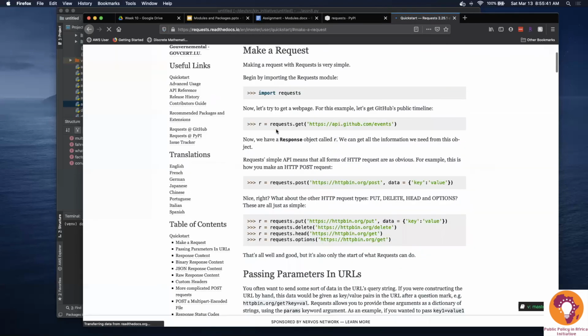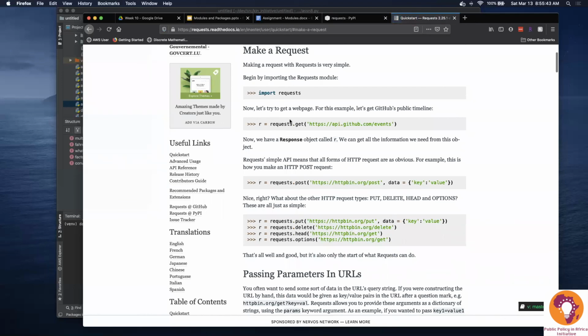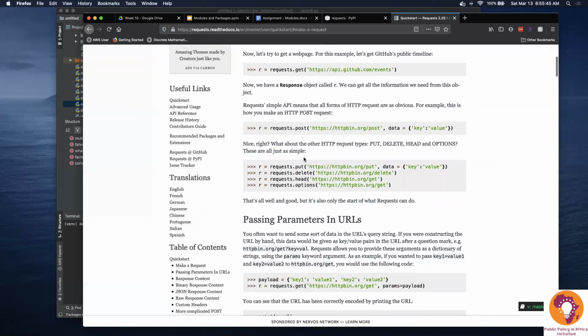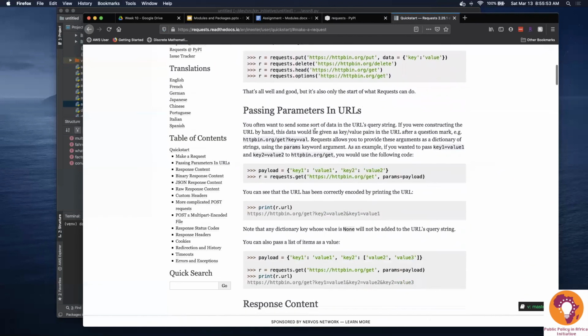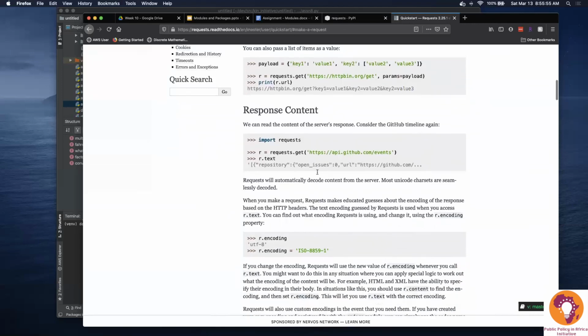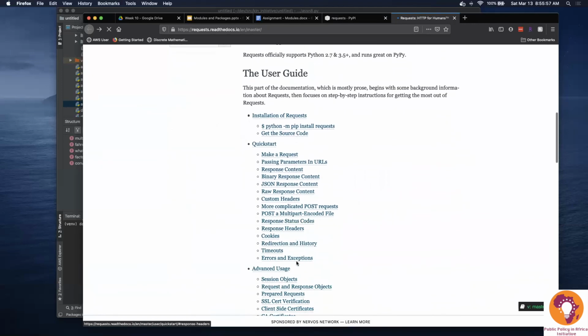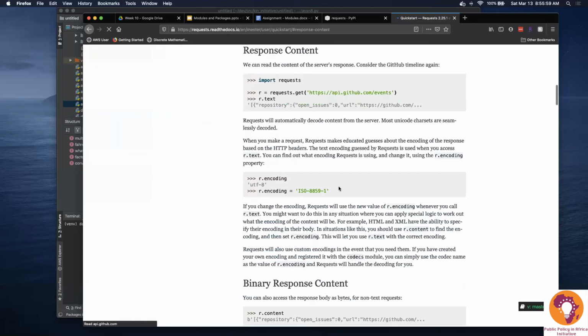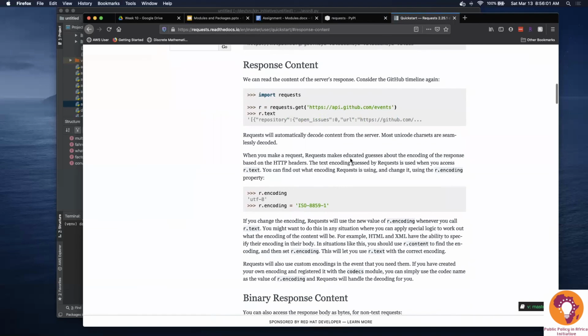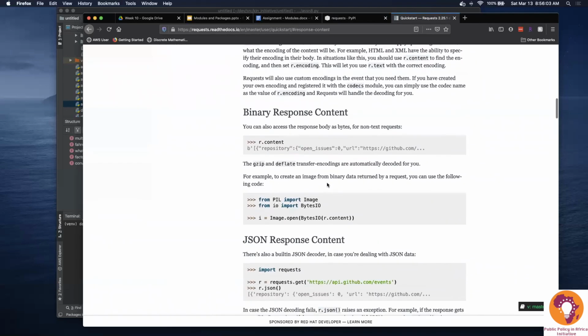So, you can say you want to make a request. How do you make that request? It'll walk you through how to make that request, the various HTTP requests that you can send, passing parameters, all that good stuff. So you can read all about how to make a request. You can read all about what comes in a request response and all that good stuff.